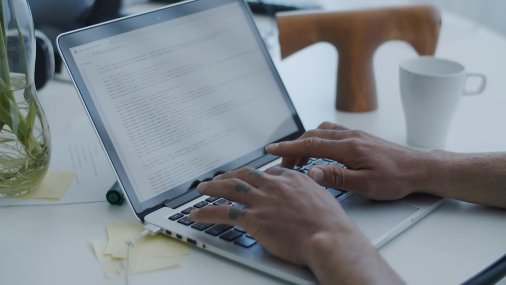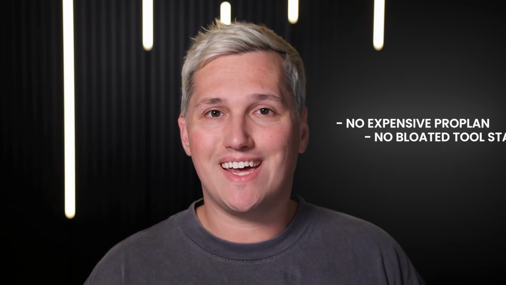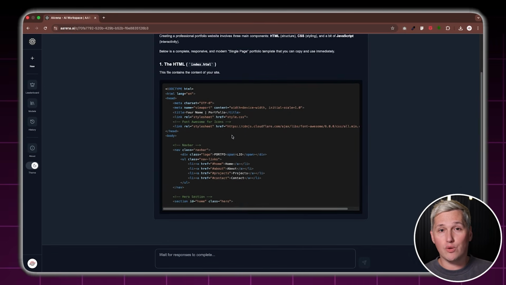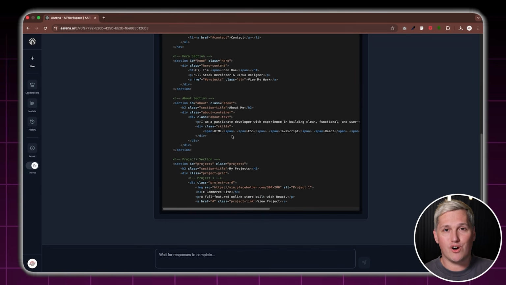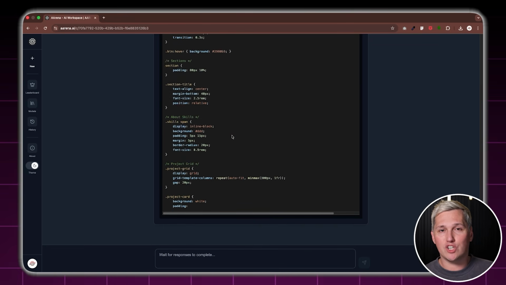Here is another angle most people completely sleep on. Beginners and solopreneurs can use Gemini 3 Flash to offer front-end services they could not confidently deliver before. No expensive pro plan, no bloated tool stack. You go into the arena and test a few builds, learn what this model does well, then start offering those exact deliverables to clients. The gap between learning and earning just got shorter.